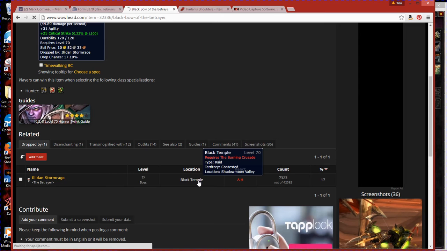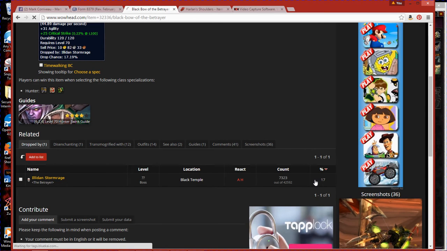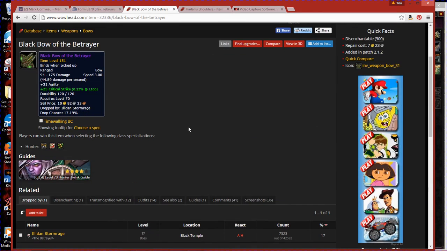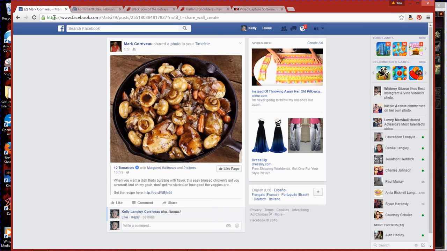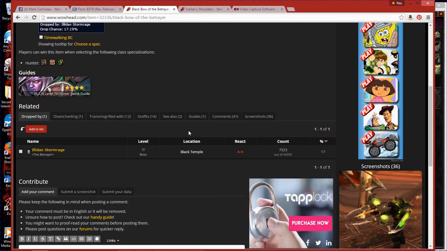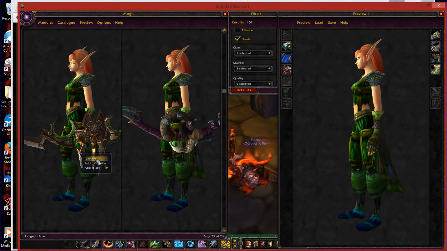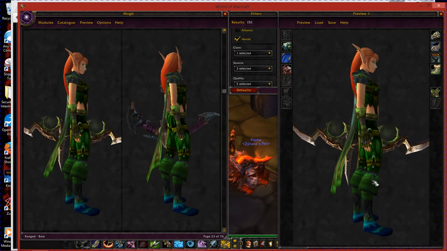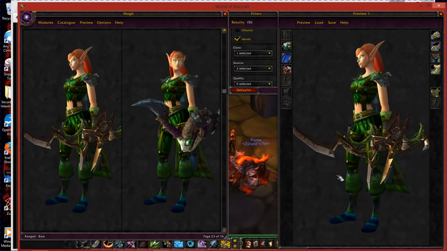Black Temple, it is a raid. You can only go in weekly. However, 17% is a decent drop rate. It is not going to be impossible to find. It's not a 0.02% drop. So I'm going to go ahead and say that that is a nice bow. It will go nicely with the mog set that I'm creating. So I'll hit preview, and as far as I'm concerned, that is a completed mog.